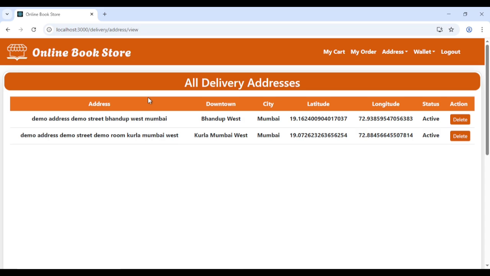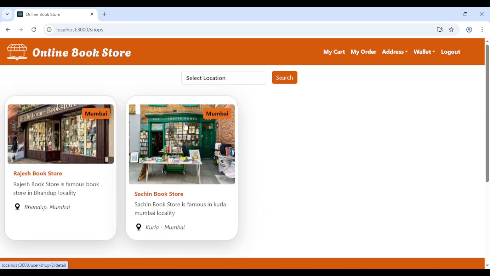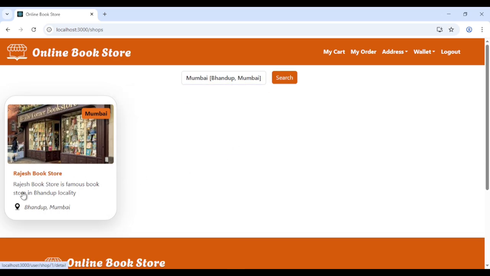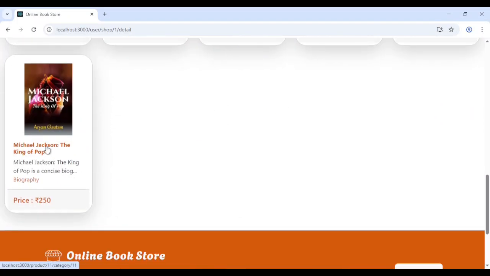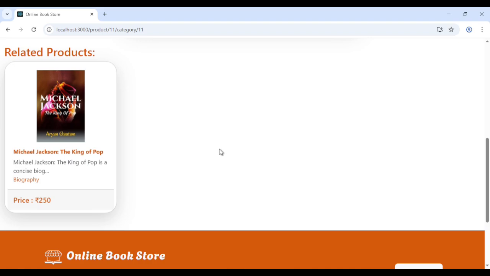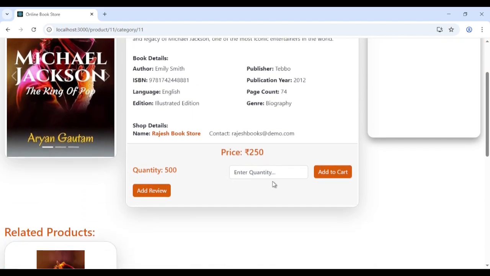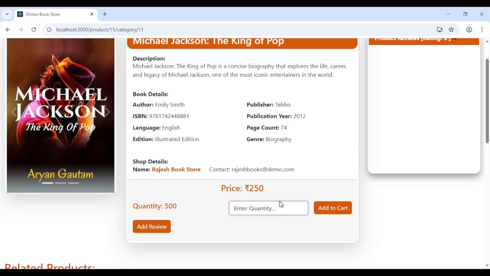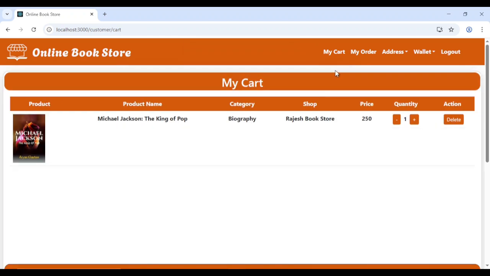So now let's do one thing. I'll order some books. I'll select Bhandup and search the shop, and I'll select this Rajesh Bookstore and I want to order some books. So I'll simply order this Michael Jackson, the King of Pop, which we have added just now, from the Rajesh Bookstore. I'll add one quantity. Add to the cart, and the product added to the cart successfully.